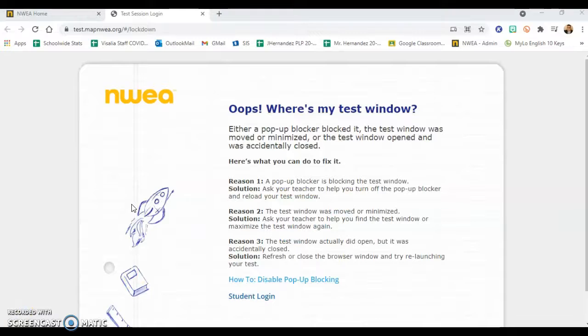So a common problem that most students have when accessing their student portal for the NWEA testing for the first time is reason number one, pop-up blocker. Now on Google Chrome, the pop-up blocker is located inside the URL bar, the address bar, in the top right-hand corner. You'll see one of these squares lit up with a red dot right above it. You click on it and that should enable you to allow all pop-ups, and that is one way to disable pop-up blocking.